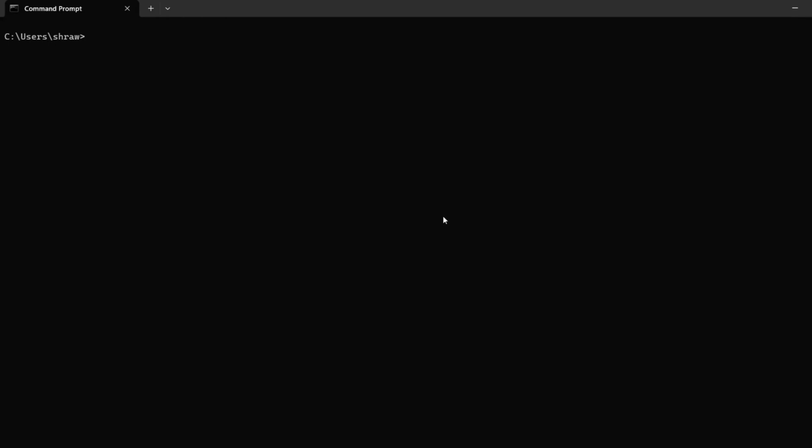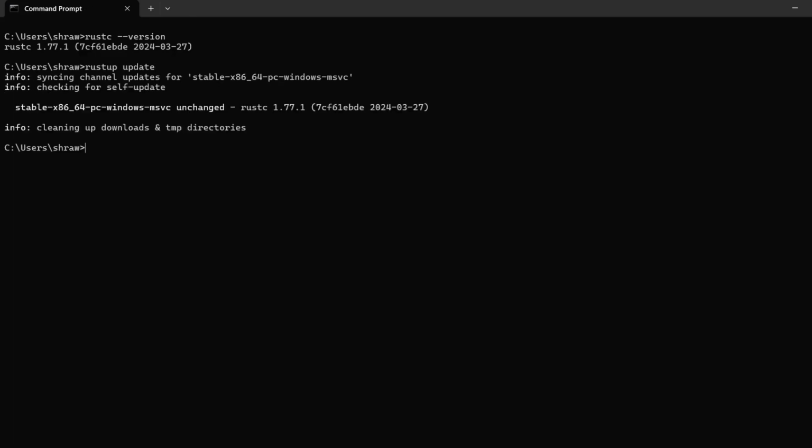So now Rust has been installed on the system. Now let's quickly confirm that Rust is successfully installed or not. Open a new command prompt and type the command rustc --version. Press enter. If you are seeing this rustc version on your screen, then congratulations, you have successfully installed Rust. Now let's check whether the latest version is installed or not. Enter the command rustup update and press enter. So yes, we have the latest version installed on this system.